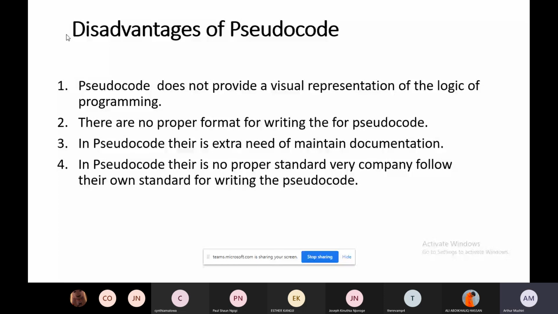Another one, in pseudocode, there is an extra need to maintain documentation. So you need other documentation. Like once you write a pseudocode, you can also add something like a flowchart to be more clear of what you are doing.